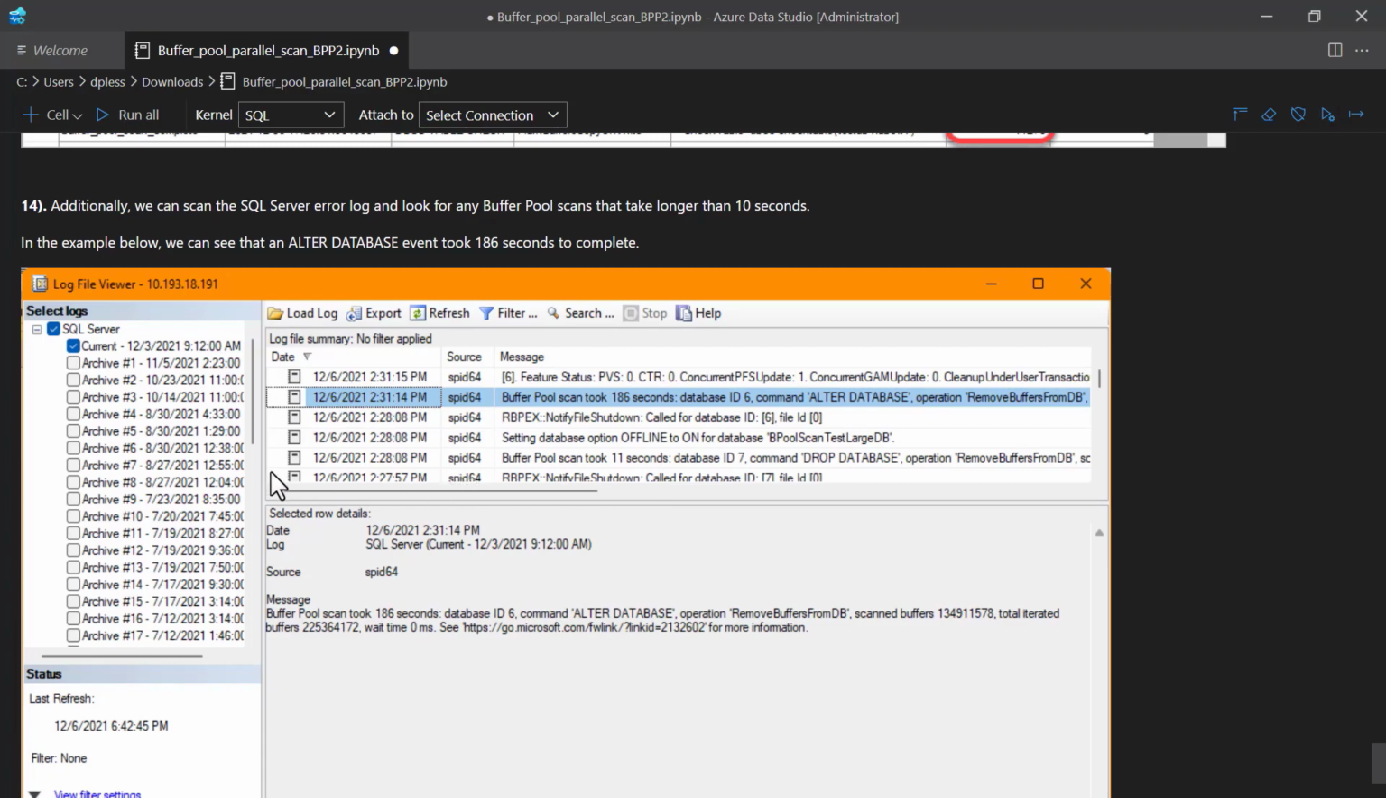You might want to take a look at the error log and look for these scenarios where we can see scans that take longer than 10 seconds to run. This will give you an idea for those larger boxes where you could potentially get some benefit by going to SQL Server 2022. So this is a good thing to start scanning already to try to get an idea of where SQL Server 2022 could help us with buffer pool scan operations.